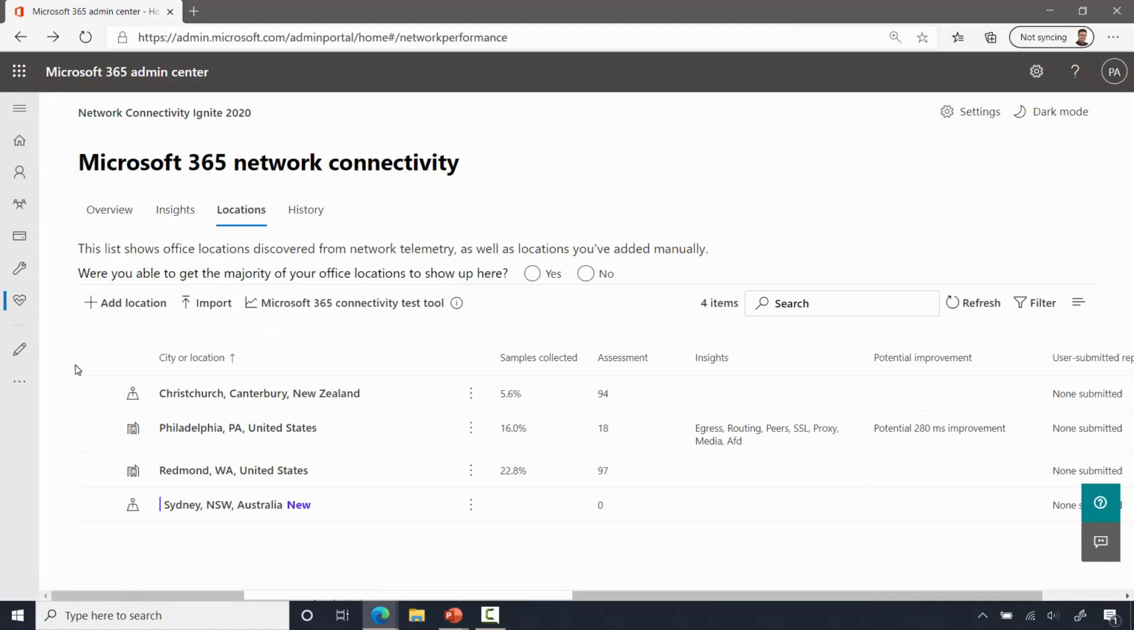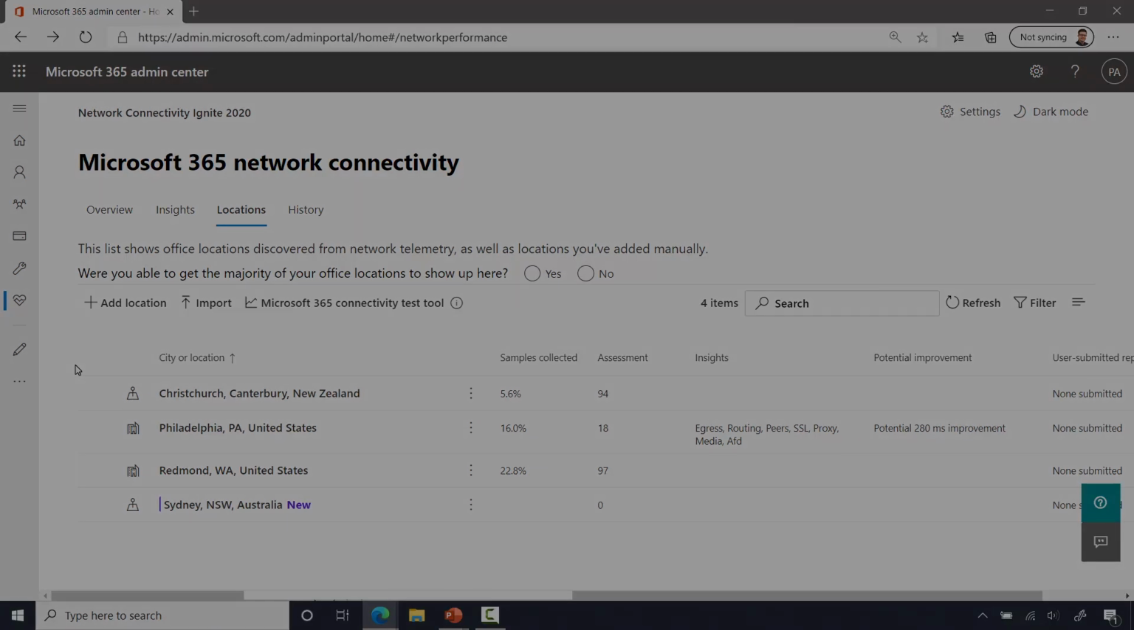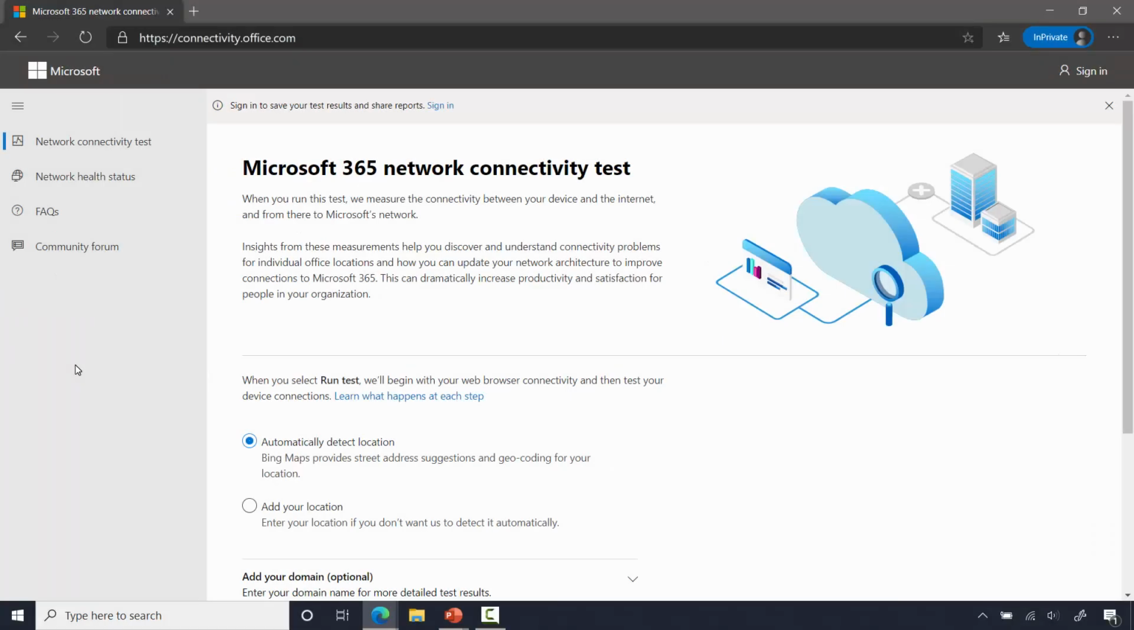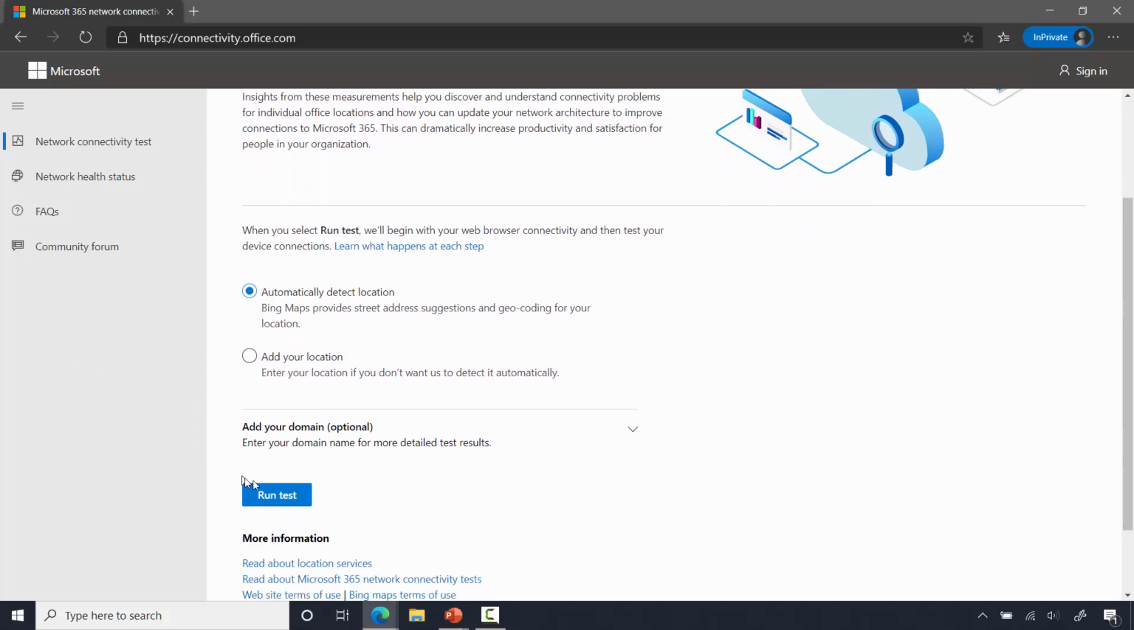Now, I mentioned that there was a third way of adding locations, so we're going to go over to the standalone tool and take a look at that. All right, here I am at the Microsoft 365 Network Connectivity Test Tool, located at connectivity.office.com. All you need to do is tell someone at the location where you want to get the test from to go to that website, sign into the tenant, and scroll on down and click Run Tests.